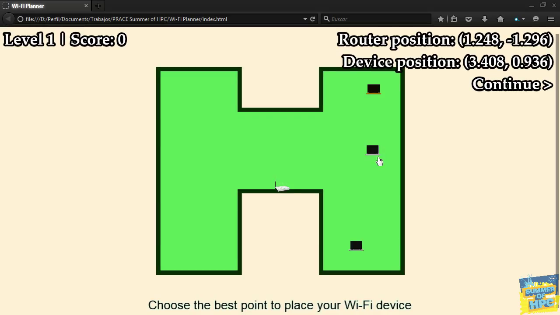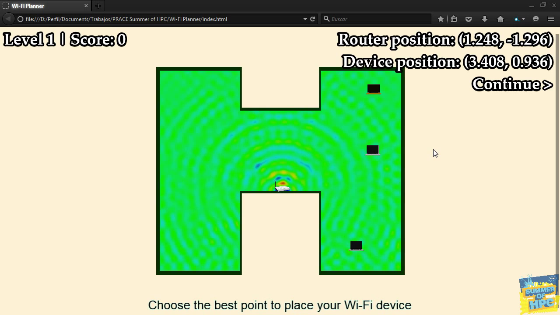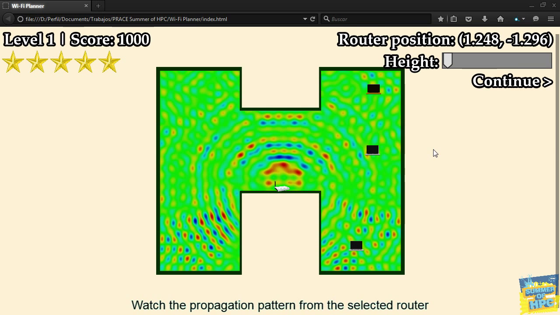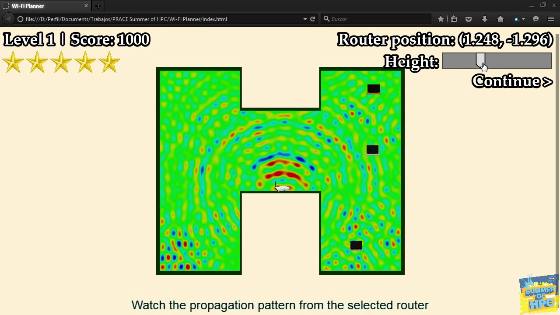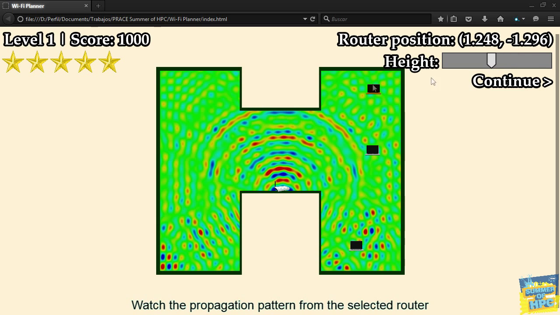In the first screen of each level, we have to choose the device that we think that is receiving the greatest signal strength from the router. Once we press the Continue button, we will see the animation of the Wi-Fi waves coming out of the router. These images have been rendered from the outputs of the BEM4i program after running it on the Solomon supercomputer. After that, we see in the next game screen how well each device receives the signal through a rating ranging from 1 to 5 stars.